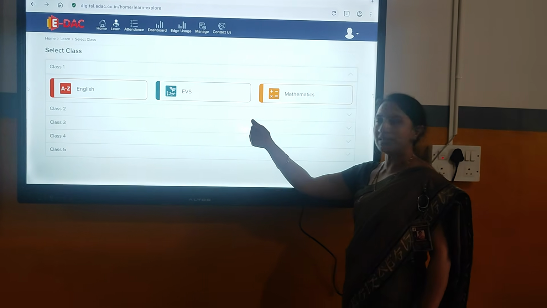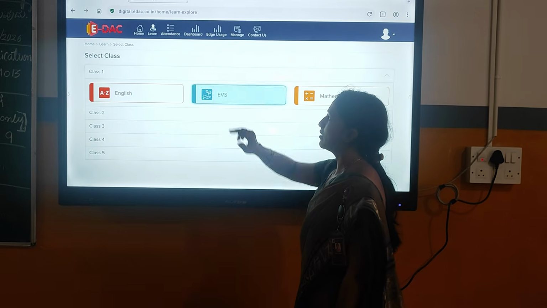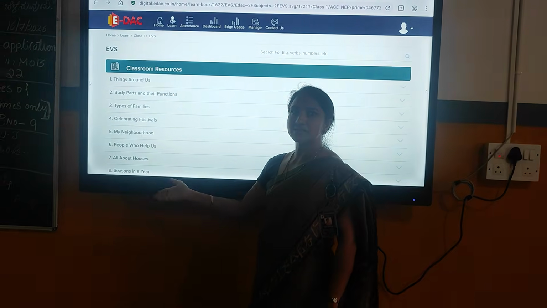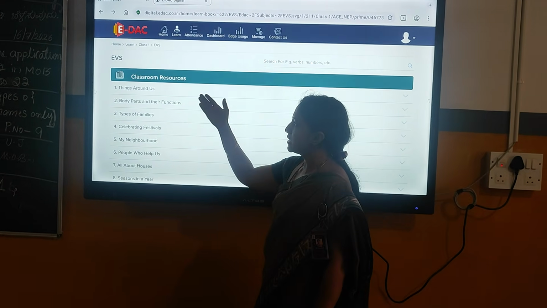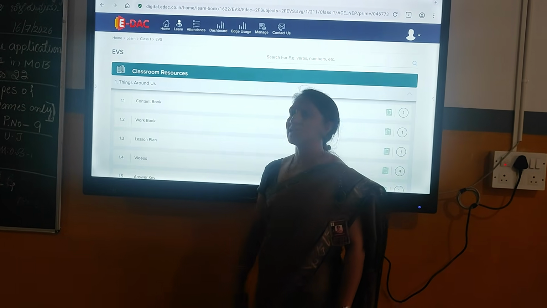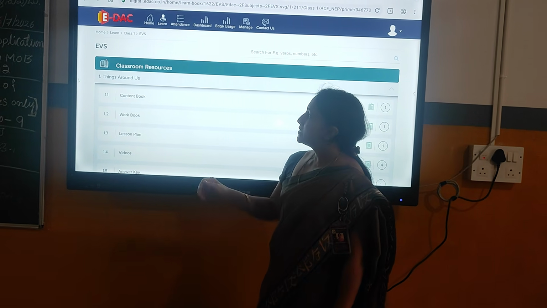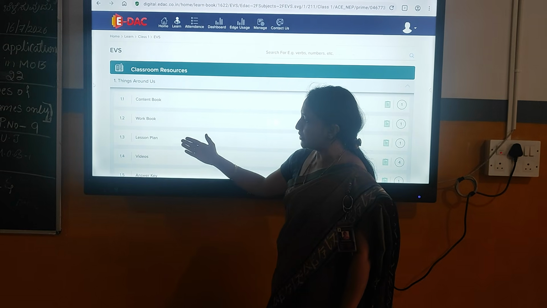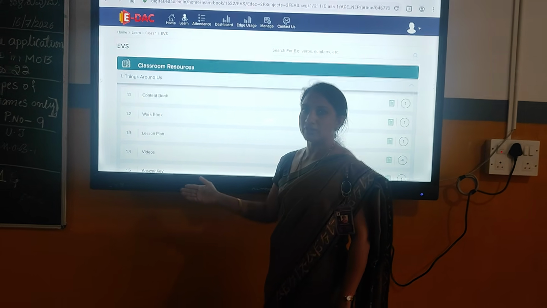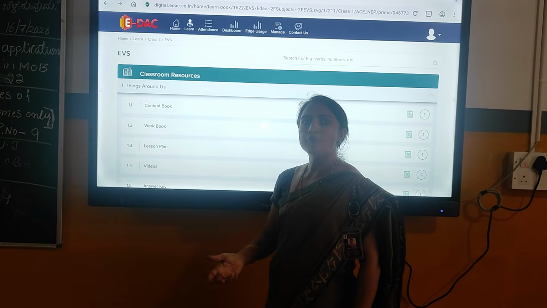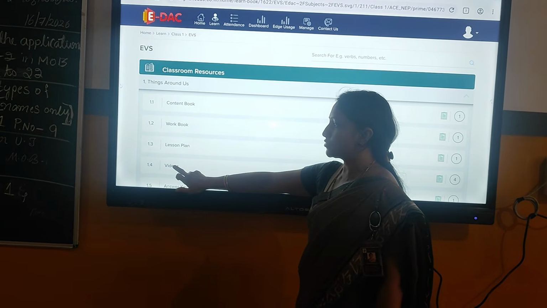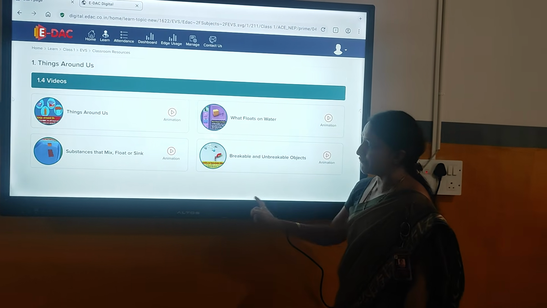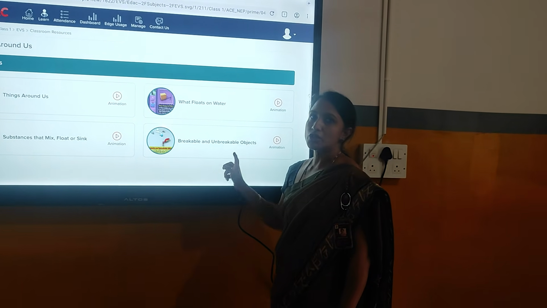So for example, let me click and take the book of EVS, and here you can see which are the chapters that are there in the EVS. So let me go to the first chapter, Things Around Us. Now here there's a content book, workbook, lesson plan, videos, key answers, everything available. So first let me show how to use the videos. So click on the videos, and you can see the animation videos that are available for this particular chapter.